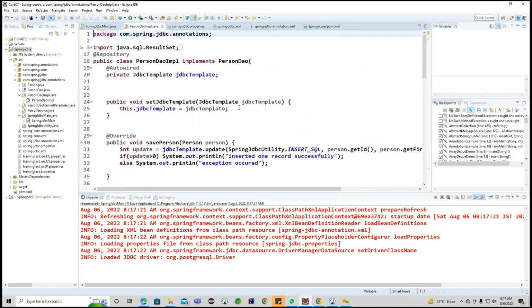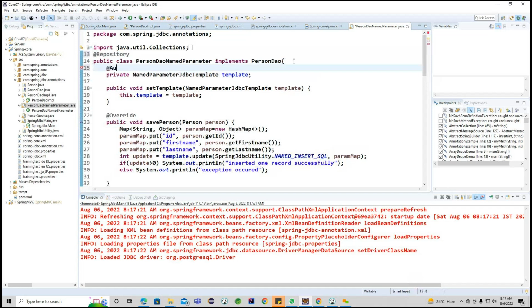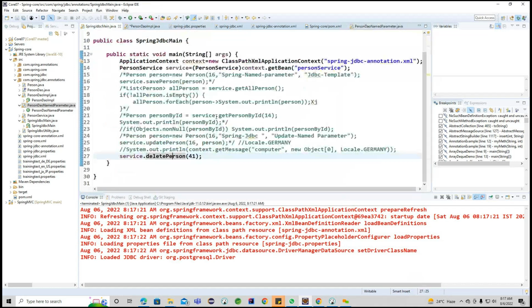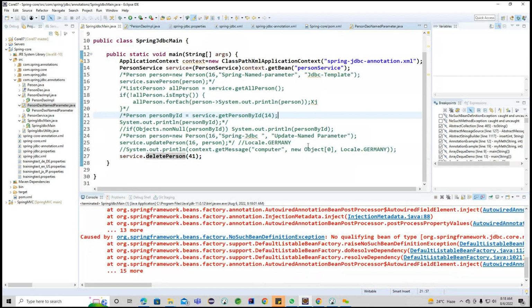Now what I will do, I will remove this. I will remove this particular example, like autowired and the repository. From this particular repository, now I'm changing to the named parameter. And here I'm going to use the same autowired concept. Now I'm running the same example. Now we're trying to replace it with a named parameter.